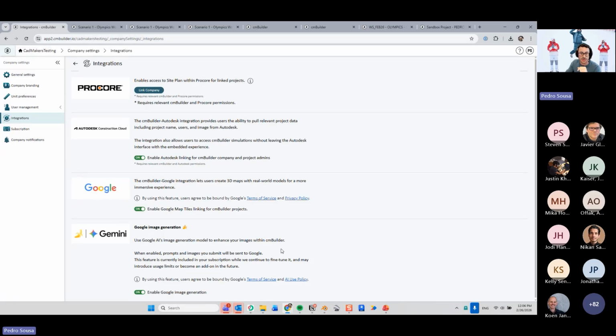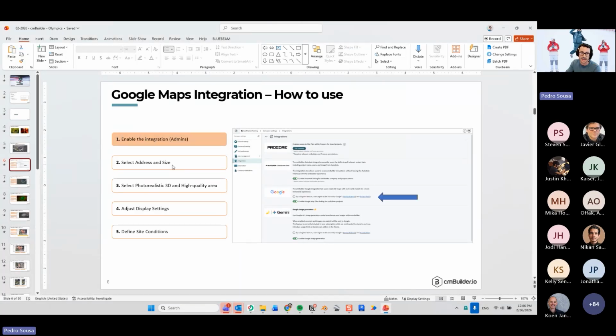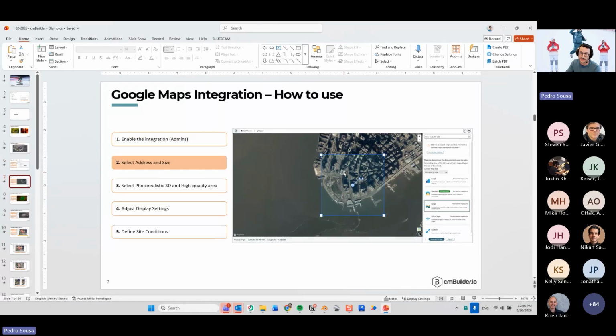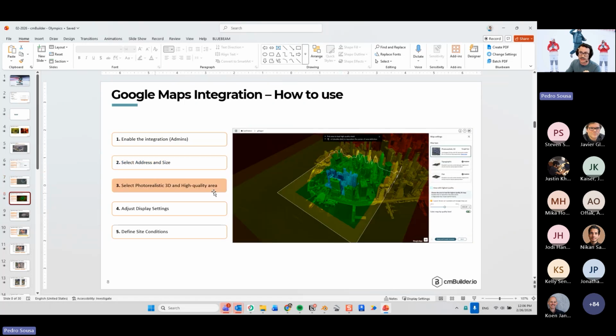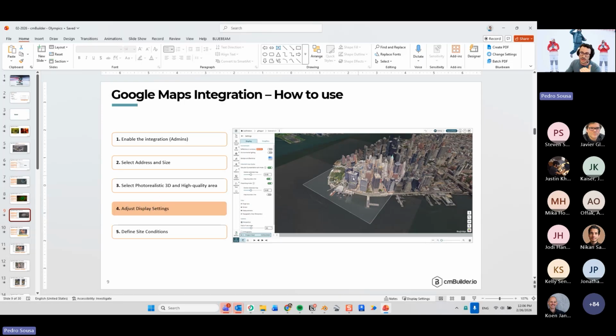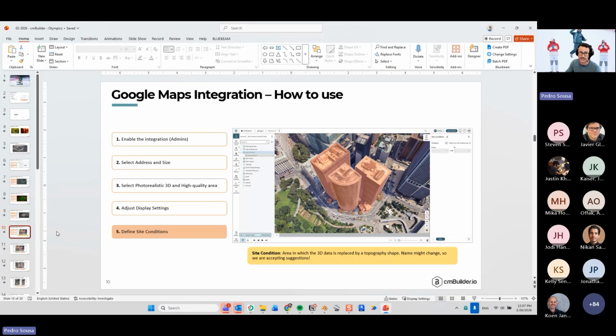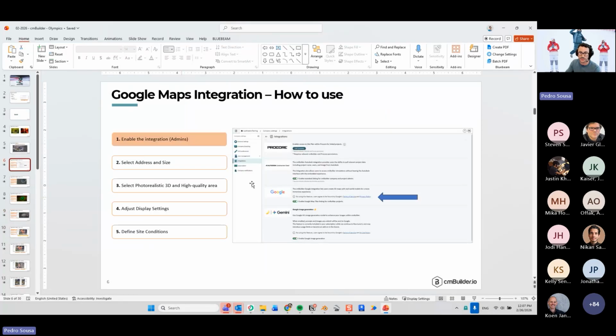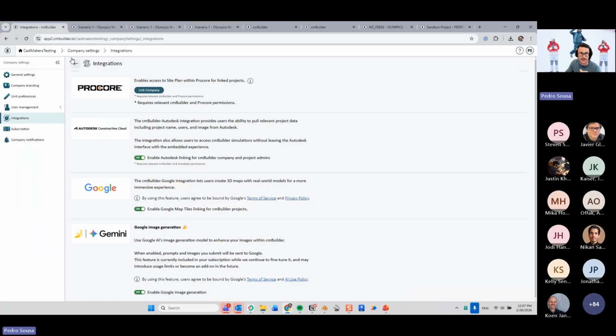Once you turn this on, we just need to select the address and the size of the map. We will define that we're going to use the photorealistic 3D models and define a high quality area. I'm going to explain this in detail in a second. Once we are inside of the scenario, we will adjust the display settings to show the elements and the surroundings the way that we want. And then we're going to define the site conditions. Before we get to the site conditions, let me go through the other steps.